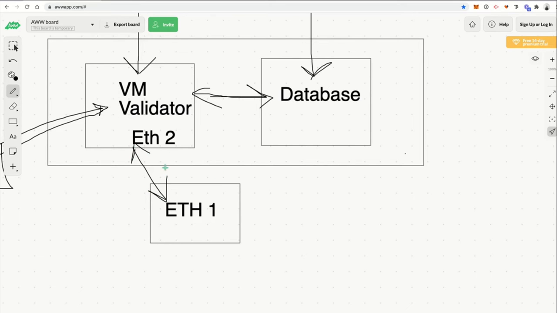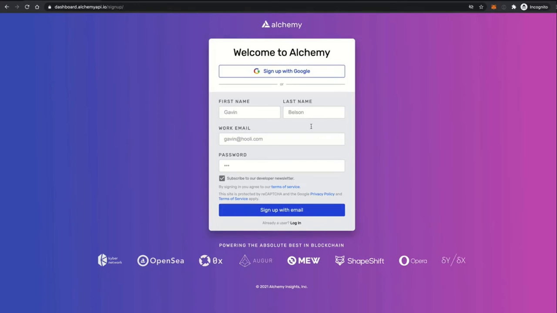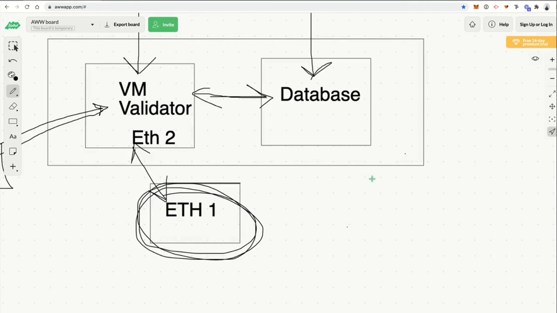So what we're going to do is get a connection to an ETH1 node here for free. Okay, we're going to use something called Alchemy. There's a link down below where you can sign up. This is an Ethereum node as a service, so you don't have to run your own ETH1 node yourself. It's pretty cumbersome to do that. It's expensive. It takes a long time, so we're just going to get one out of the box. So click the link down below to sign up for Alchemy to grab your ETH1 node right now.